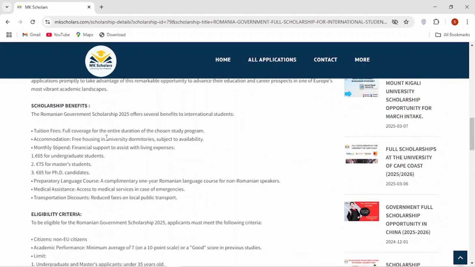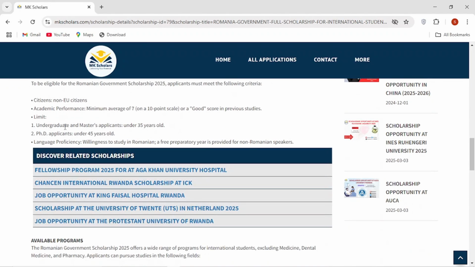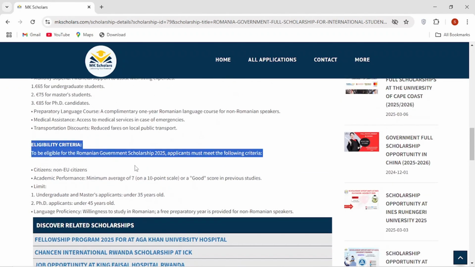For those who always ask us, are we eligible? Like those from Uganda, are we eligible from any country that you come from? All you have to do to be able to know if you're eligible for any scholarship opportunity that is here on the website, you just have to read the eligibility criteria. That's where you get to know whether you're eligible or not eligible.